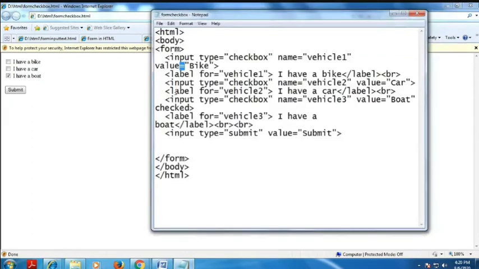This is the input. First I have to mention this is the checkbox, so input type equal to checkbox. The name of this checkbox is vehicle 1. Then the value of the checkbox is bike. If I click this, the value that goes to the web server is bike. That is the meaning of bike.